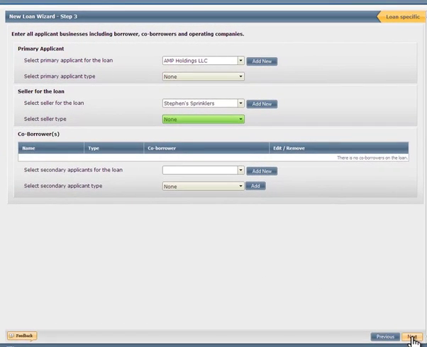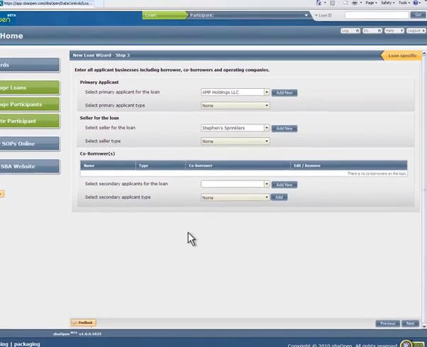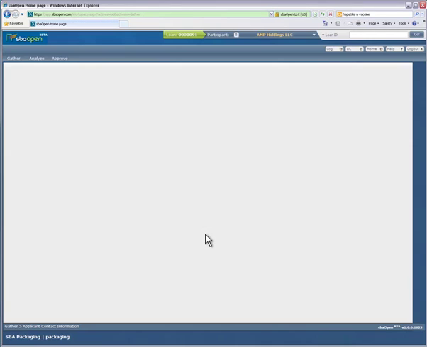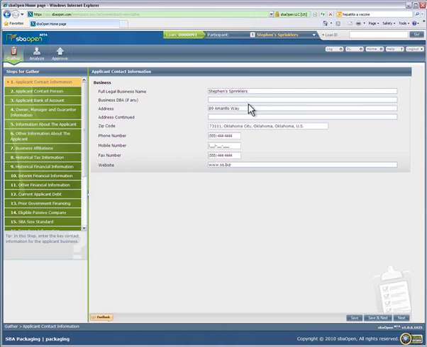Then click Next to continue, and SBA Open will ask you if you would like to save this loan. Selecting OK will take you automatically to the Gather module where you can begin working on the loan immediately to enter information. It's important to note as well that in order to switch between the information for the primary applicant or the information for the seller, just go to the top of the screen in the Gather module, choose the business you'd like to work on, and SBA Open will switch between those two businesses.